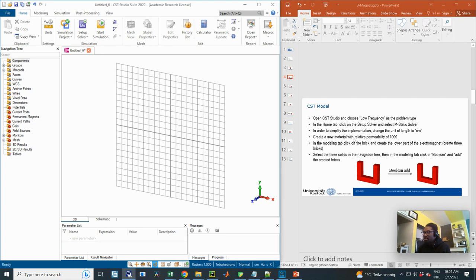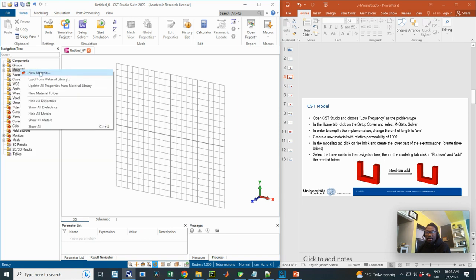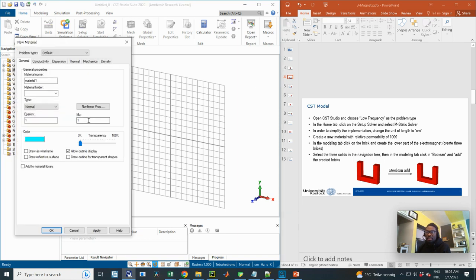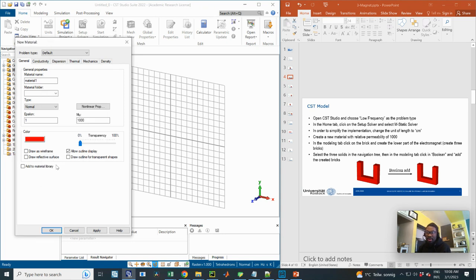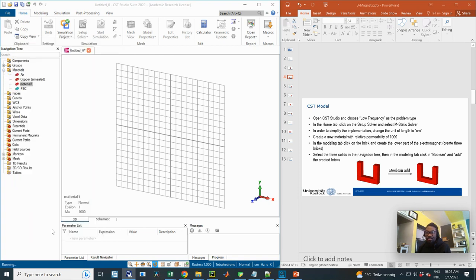Now create a new material with relative permeability of 1000. So you go to materials, right click and choose new material, then the permeability is 1000. And okay, I could also change the color to red to match the diagram. So we have it as material 1.